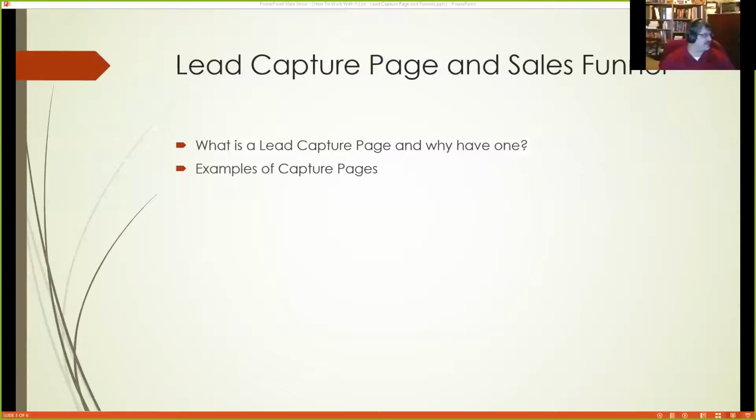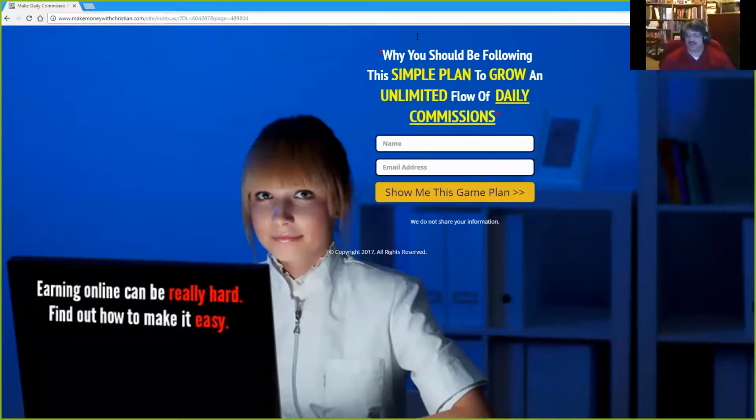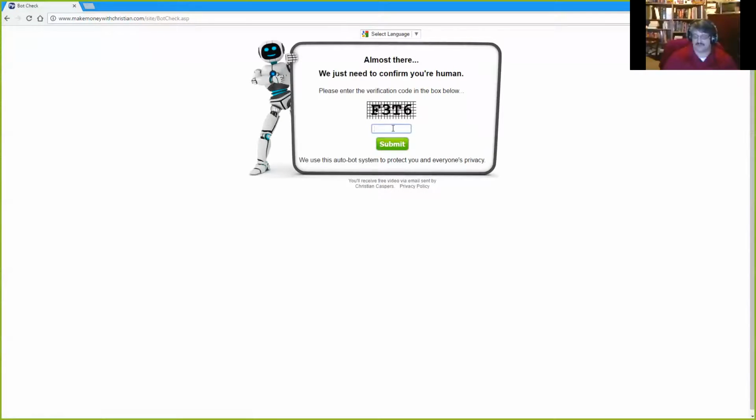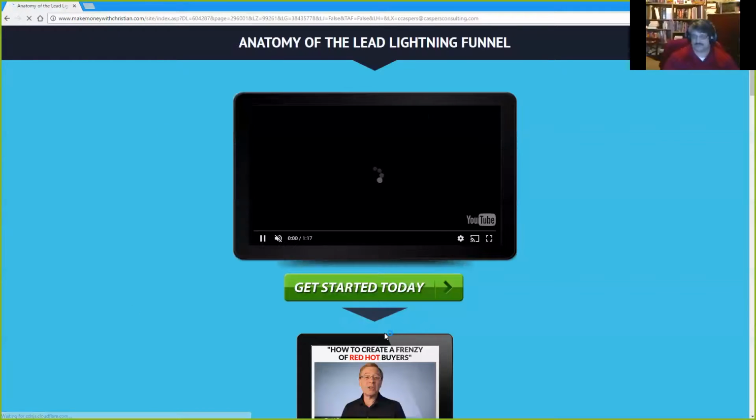But here's another example. Again, capture page, some text. Sometimes you might put a video here with a little introduction, and you pretty much want to keep it short. Again, this is the capture page portion. Once they get inside, they'll end up on the next page, which is the sales page. Okay.